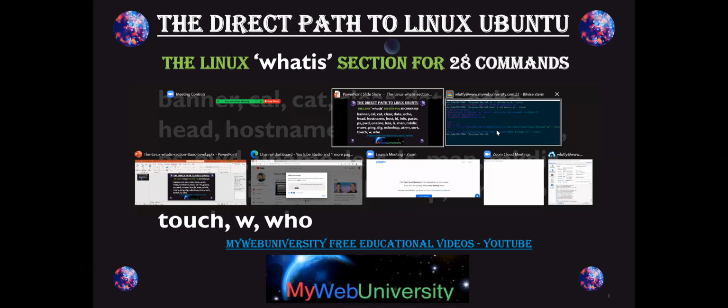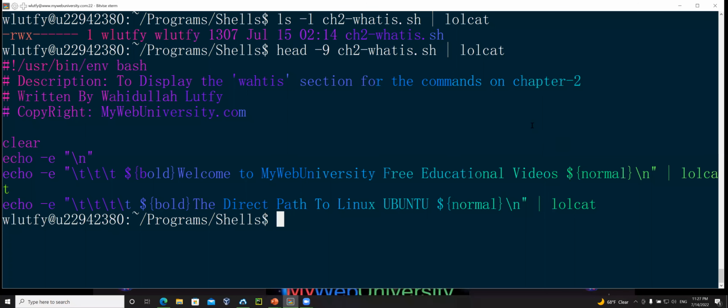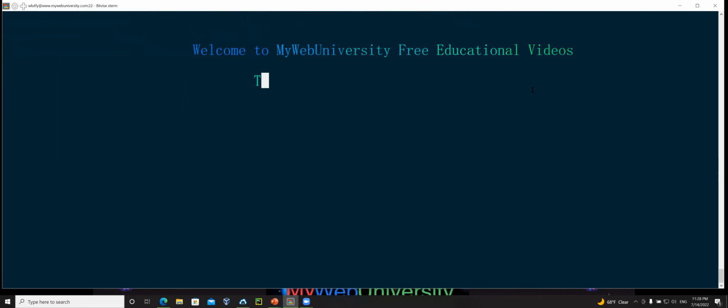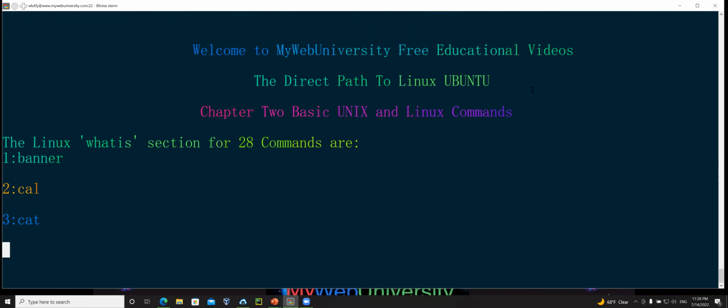So let me go to the next screen here. Let me clear the screen. I wrote this script called chapter 2 whatis section. If I run it, saying chapter2whatis.sh, that shell script is going to present some of the information.